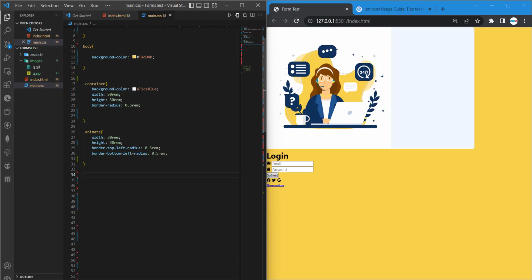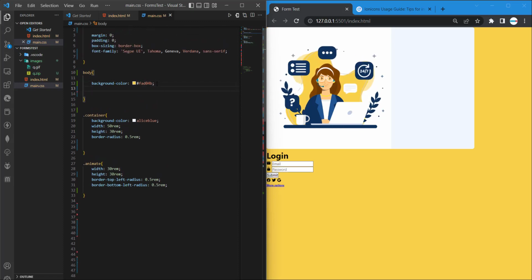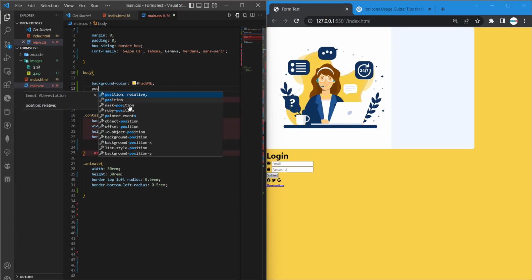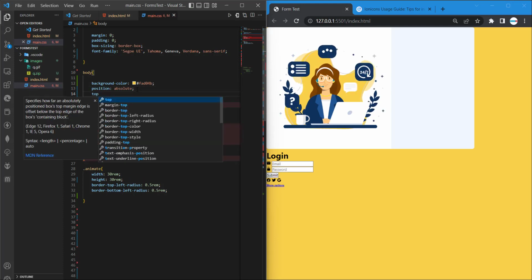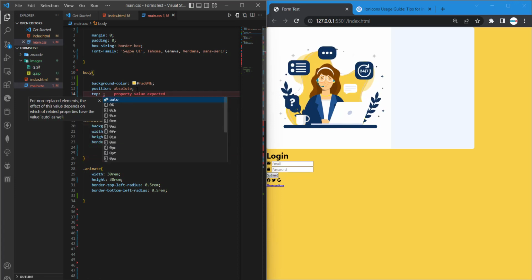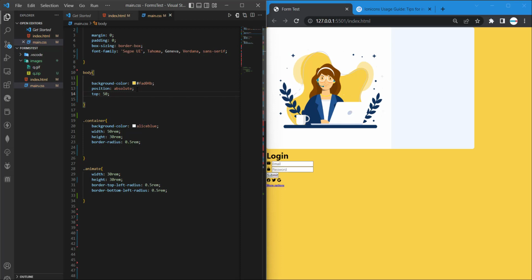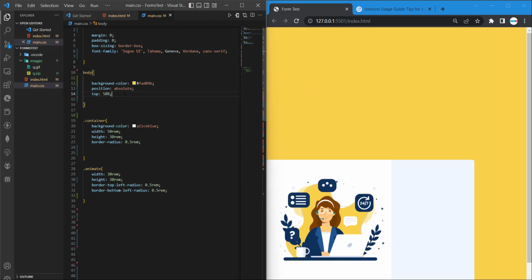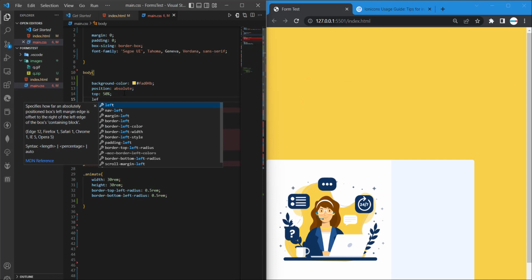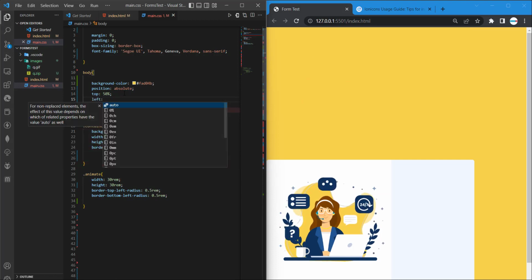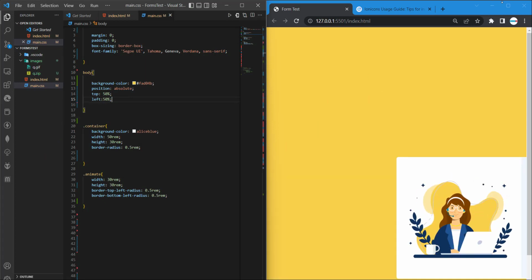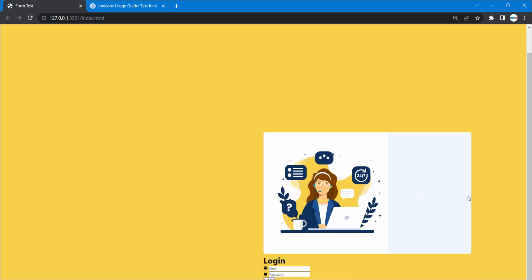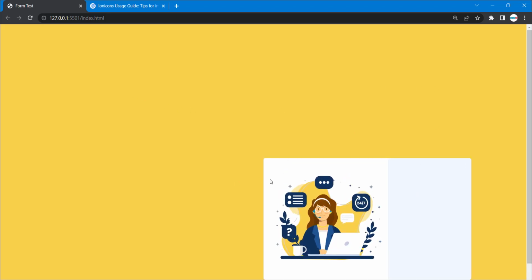To center it in my body, let's use position absolute. Position to absolute, and then we would give it a top of 50%, and then a left of 50%. Let's enlarge it and see what we have. Okay, this is not what we want. We want it centered in our body.